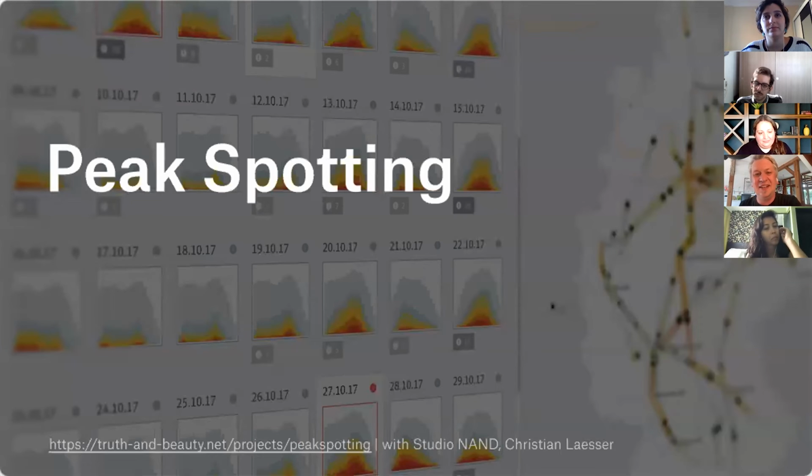And this is super applied. The Peak Spotting project is a good example here. It's something we did for Deutsche Bahn, or are still working on. It's the German railway, and we help them understand the passenger flows and how to make the trains more evenly loaded, so that not some of them are super empty and others super full, but there's a more equal spread of passengers.